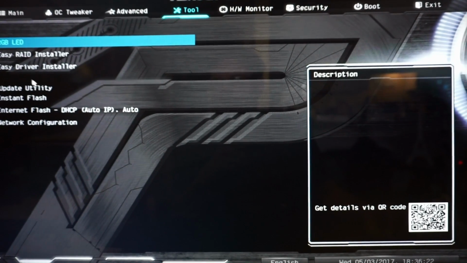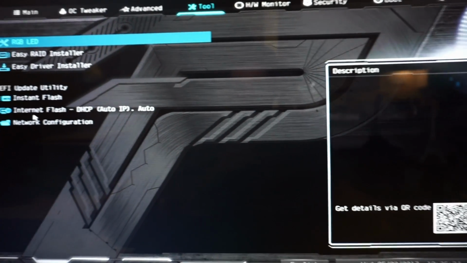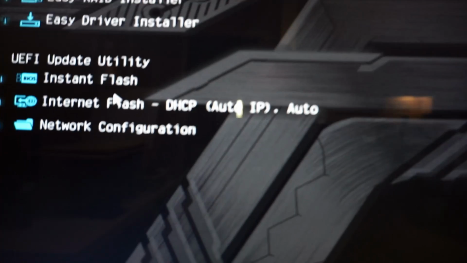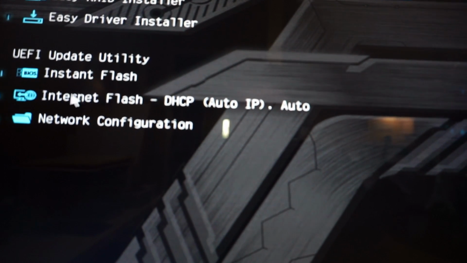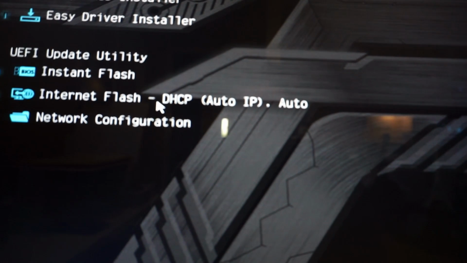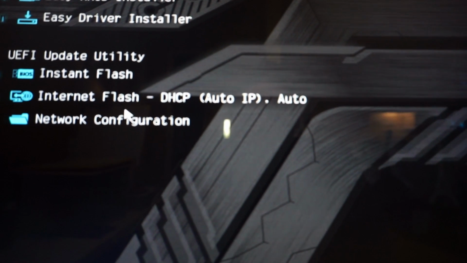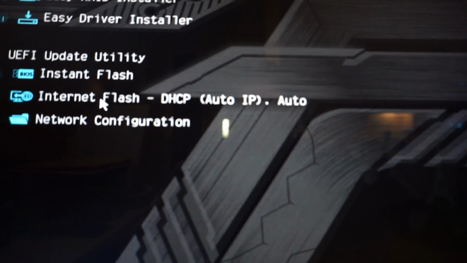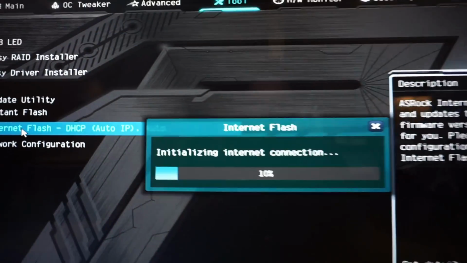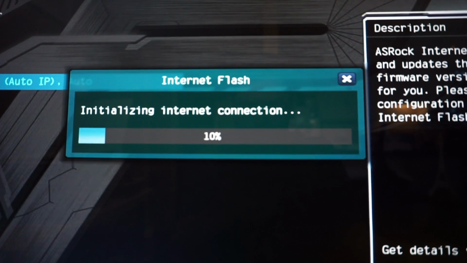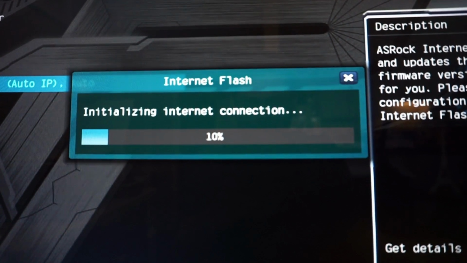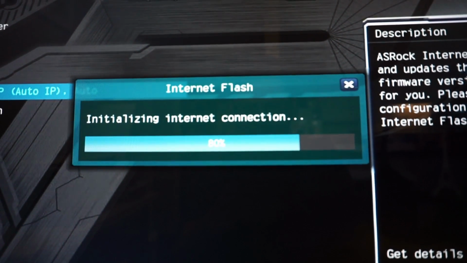So there's instant flash, which you can use through here, or you can use by pressing F6 when you boot up, if your file, the BIOS file, like I showed you, is on a flash drive. And then there's also internet flash and network configuration here. So we're going to go ahead and click internet flash. And it should start initializing the internet connection to check for an update. If it does not, use the network connection button below that, and you can set it up and make sure that it's connecting properly.